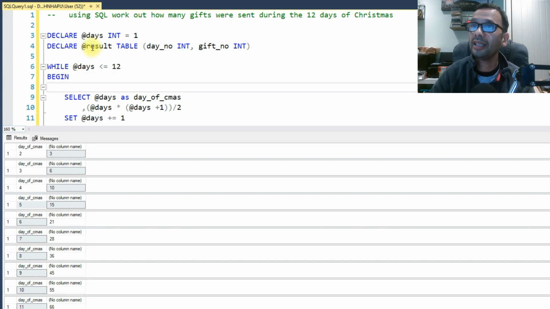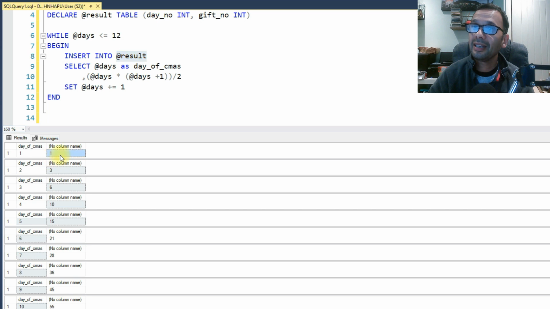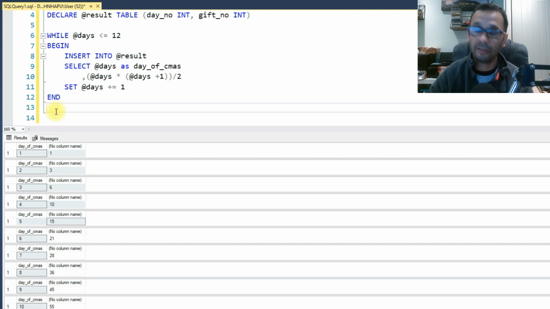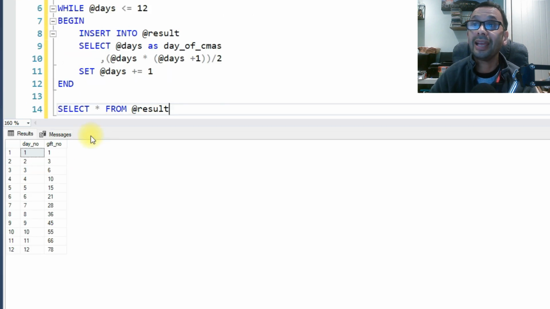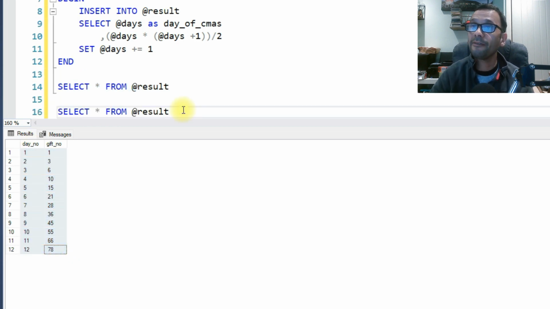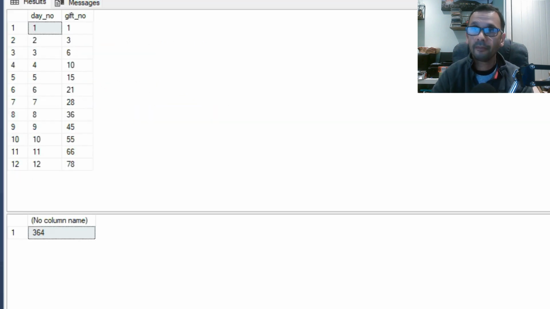Okay, and what we're going to do here is in our select, instead of just selecting it, we're going to go insert into our table variable result. So what it does, it adds that into that table variable, then it adds that, and then it adds that, and then it adds that, all the way down to 12. So we say select star from our table variable, and what we get is this. So 1, 1, 2 is 3, 3 is 6, 4 is 10, etc. down to day 12. So all we need to do to give us our final result is to do a sum of the gift number column. There's your answer, 364.